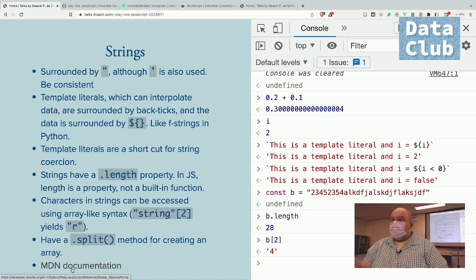Oh, by the way, yeah, go ahead. For length, for each string, does it store a length value at the beginning of the string, or does it actually calculate it each time you call the length property? That's a great question. Because the string is immutable, because of using the const keyword, it would suggest that it's calculated when it's defined, or when it has the value assigned to it, but I don't really know.